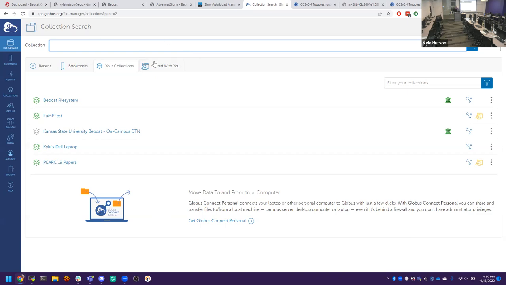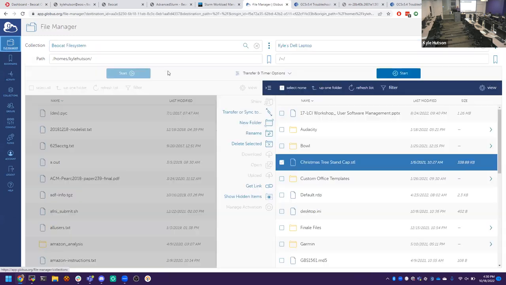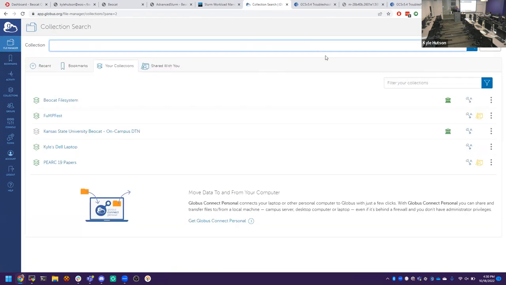Now, I'm also going to do another one here. You saw I clicked on collection, go back to where I was, file transfer. So here I've got Beocat file system on this side, and I've got my laptop on this side. I want to change this side. I don't want it to be my laptop anymore.